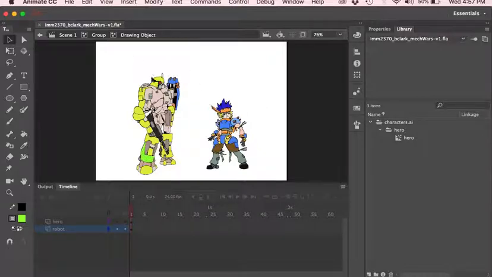And so now just that boot is selected. So you can see here that we are in the group. When I double click again and I get it selected, then you'll see a drawing object.